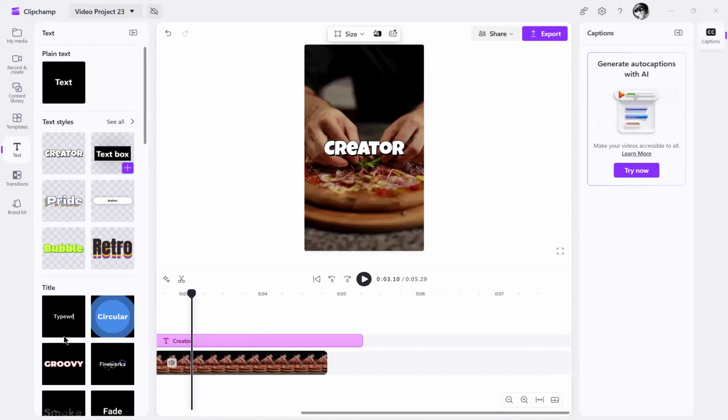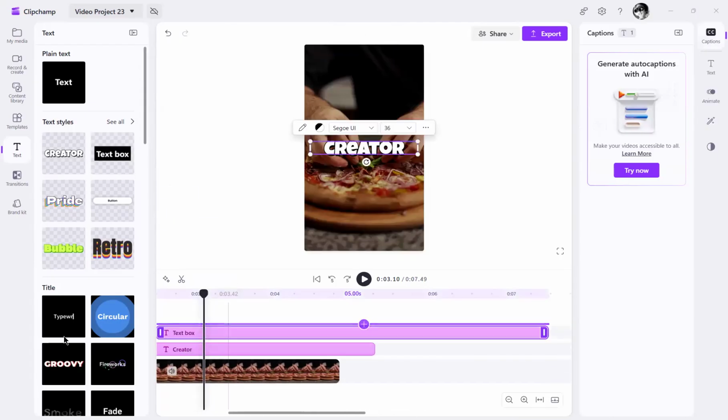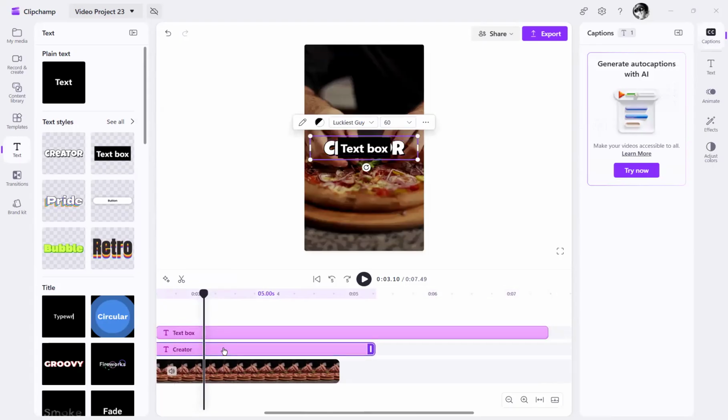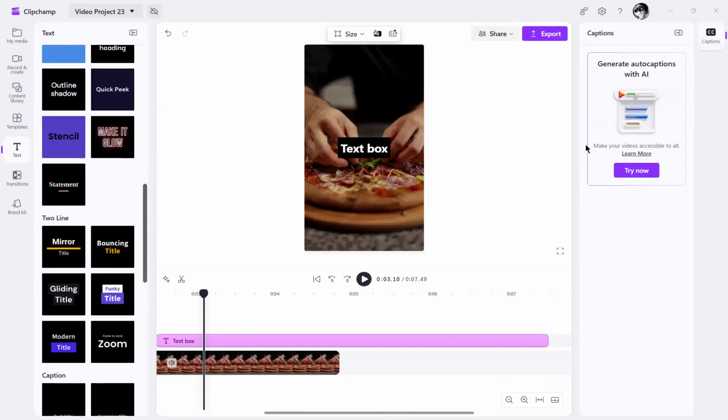So here's the text box. Maybe instead of that kind of font or typeface, that's just your basic text, you can change it, and you can see all the different options you have here.